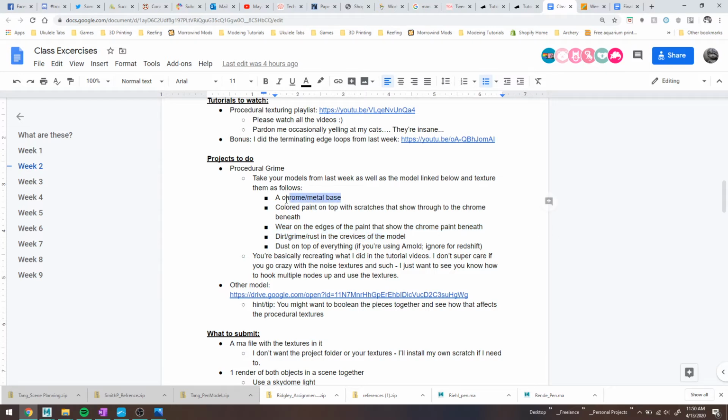So basically I just want, again, metal with paint over top. You should have some scratches showing through the paint, just sort of all over your model, and then go through and chip the paint away from the edges, any hard edges on your model, add some grime in, and then make the thing dusty. The dust, I still have not been able to find a good way to do this in Redshift. So dust is only if you're using Arnold. If you're doing Redshift, you can ignore this.